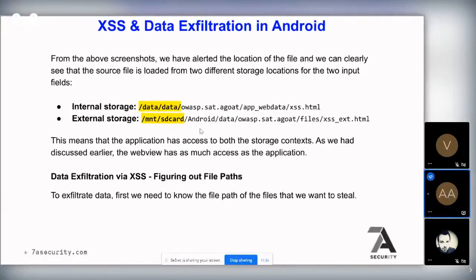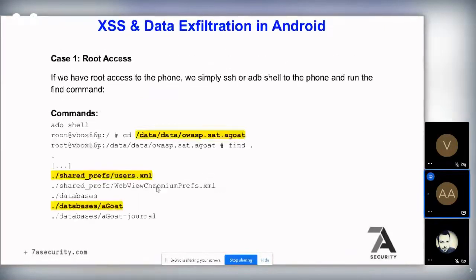So external storage, other applications on the phone could write to this. So you don't even need to have XSS. As long as you are loading HTML from the SD card, other applications could modify this HTML and attack it, right? So for data exfiltration, we need to figure out the path.